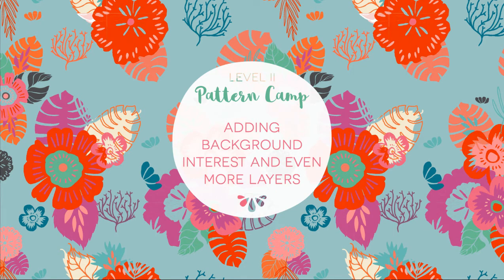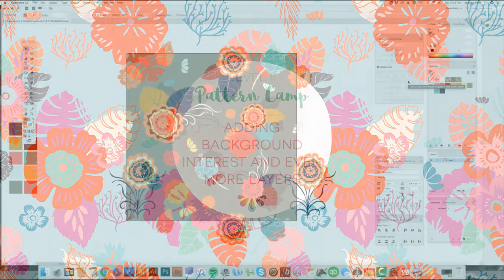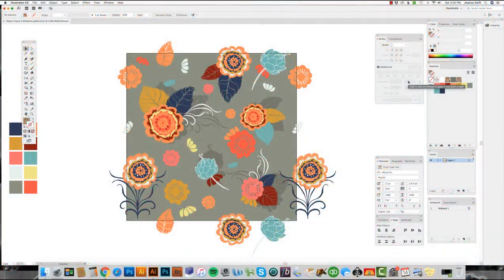A fun way to add yet another dimension to your patterns, or another layer or more depth, is to add some other kind of subtle pattern in the background of your pattern that adds just a little bit more visual interest and makes your pattern feel more engaging and more interesting. So let's talk about a couple of different ways that we can do that.